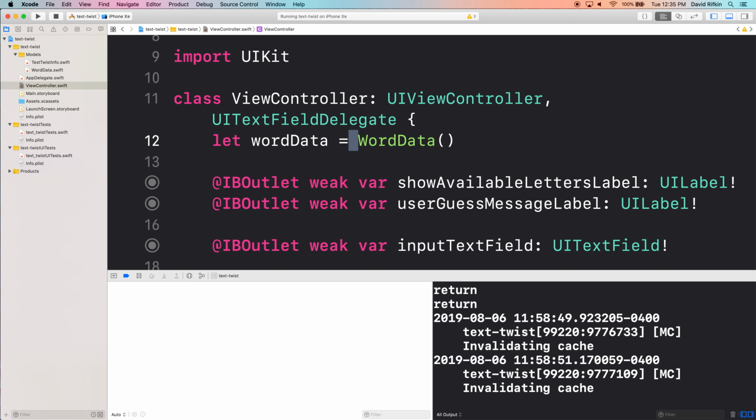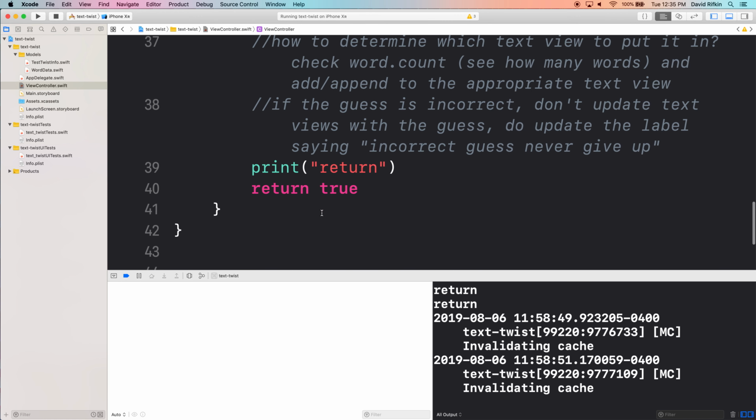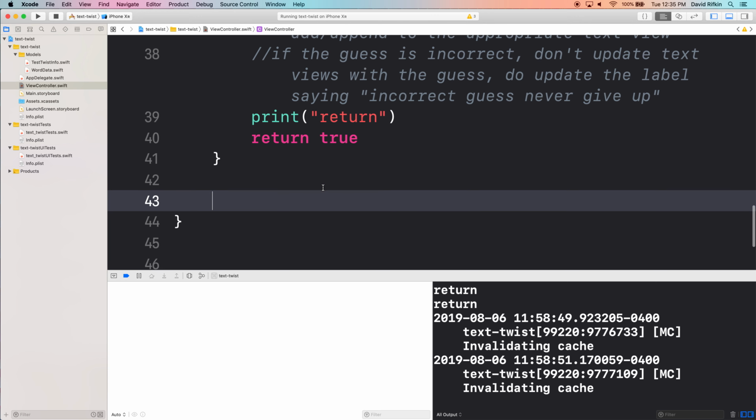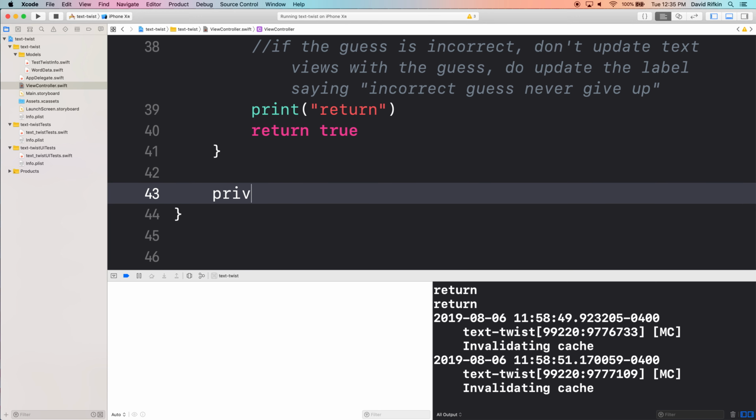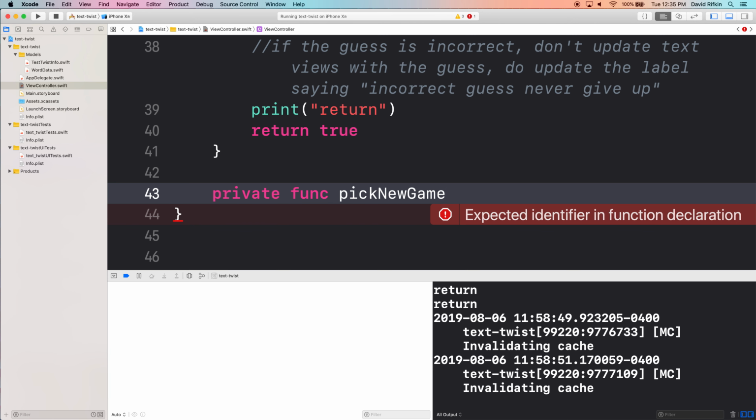But what's the next step? How many different games are in word data? 3. So the next step is I'm going to need to pick which of those games we are currently playing. So let's create a function called, I'm going to make it a private function because I only want it to exist in this view controller. Private function pick new game.